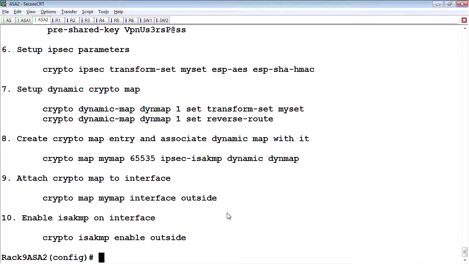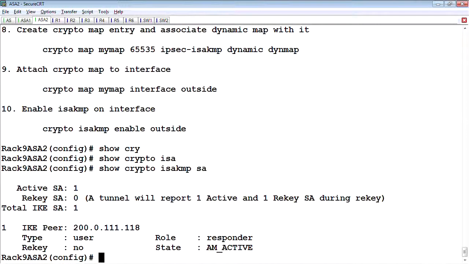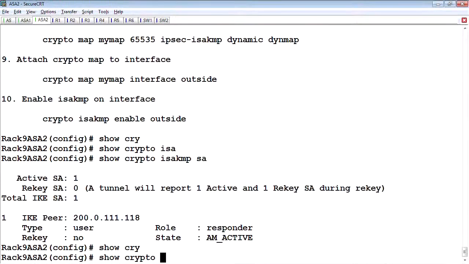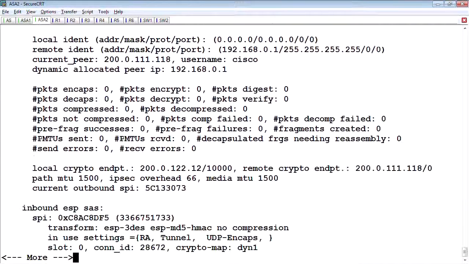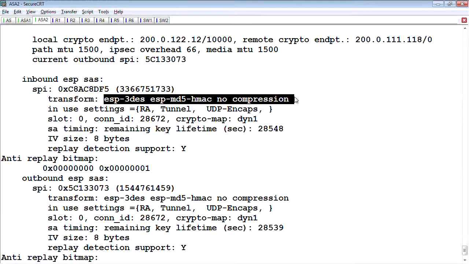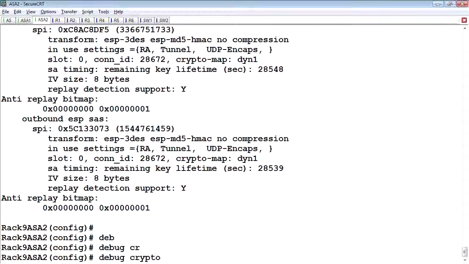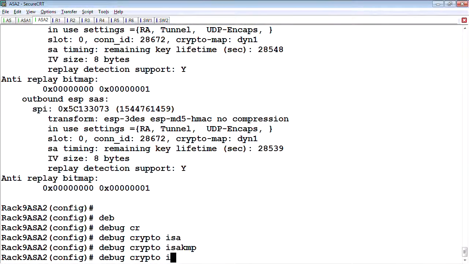So we would look at the show crypto ISAKMP SA. So is the phase 1 tunnel up? If we look at then the show crypto IPsec SA, I want to know, are packets actually getting encapsulated? Are they getting decapsulated? Do I have the correct address assigned to them? Do I have the correct transform set? Am I using UDP encapsulation or not? Then if we have some problem in this, we can look at either the debug crypto ISAKMP or the debug crypto IPsec.